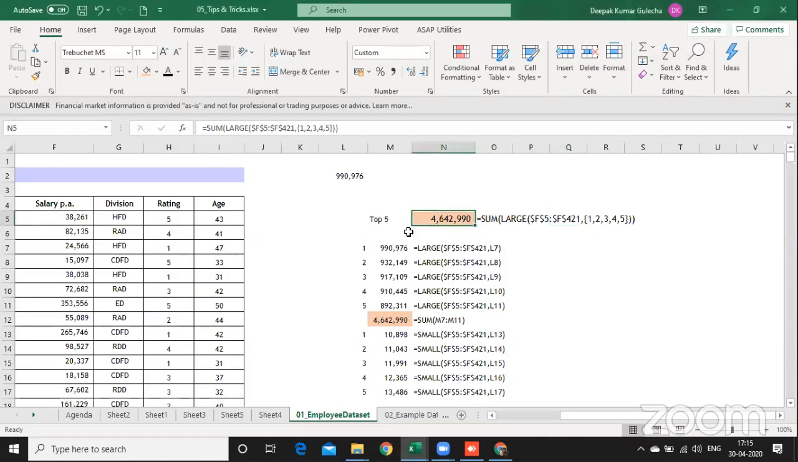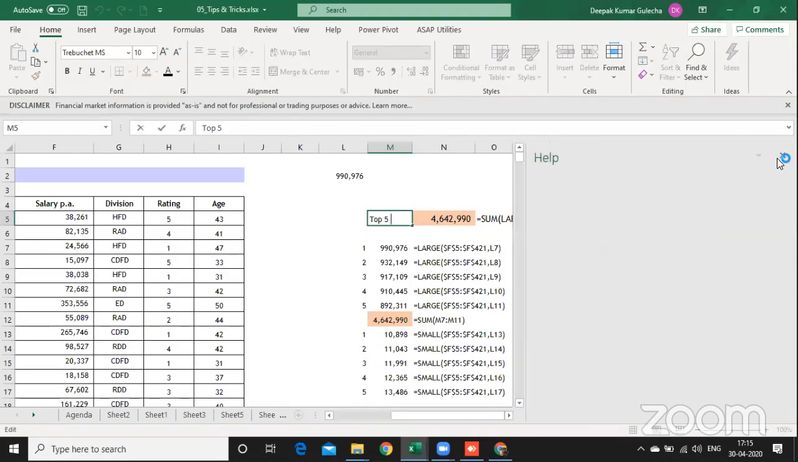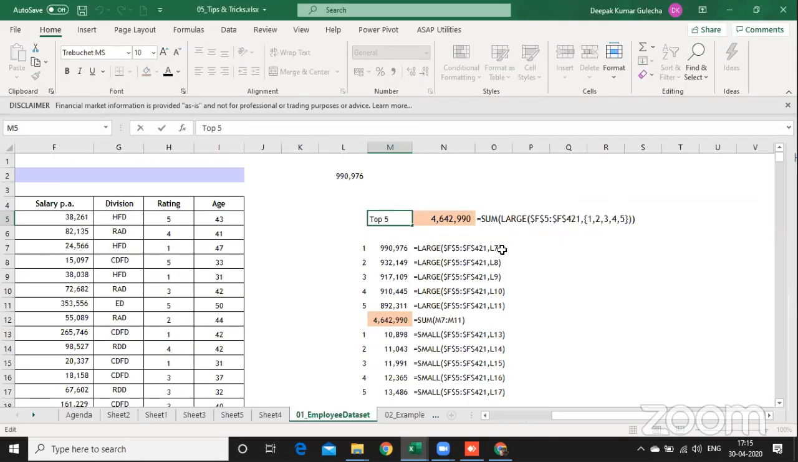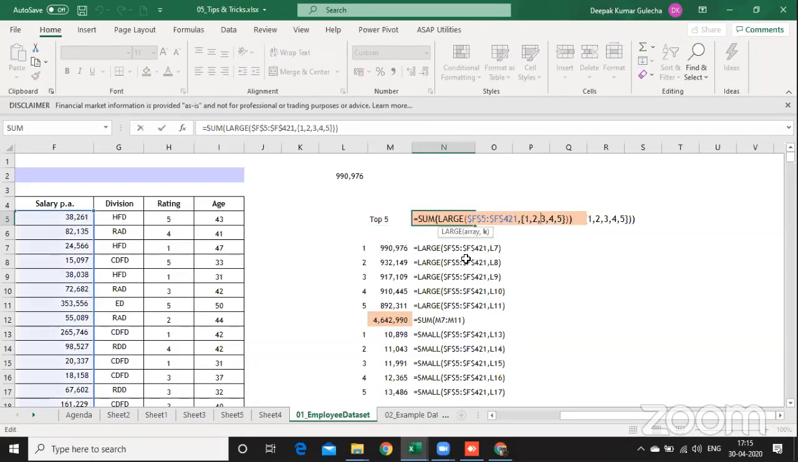So we are finding the total of the top 5 employees' salary, so we need to add. We use the sum formula, and we use a large formula to identify the top 5. In a curly bracket, we provide the numbers 1, 2, 3, 4, 5, so that it will identify the top 5.